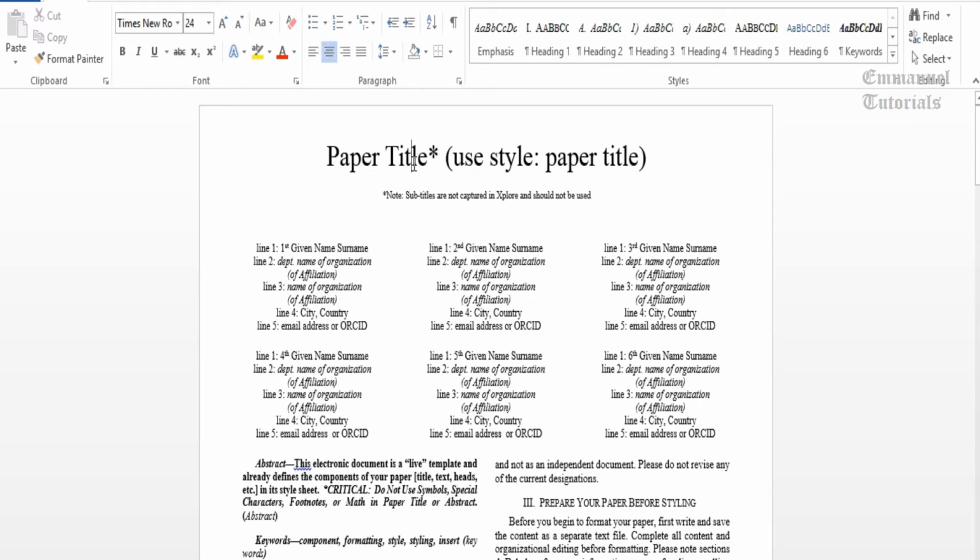First is the heading. Here they have given you the paper heading, plus they have given you something in bracket. You have to use the style paper title. As soon as you type in your title here, it will automatically take the paper title case and give you the proper formatting according to what is required in the paper. Also, in the second line it's mentioned, subtitles are not captured in Explore and should not be used.